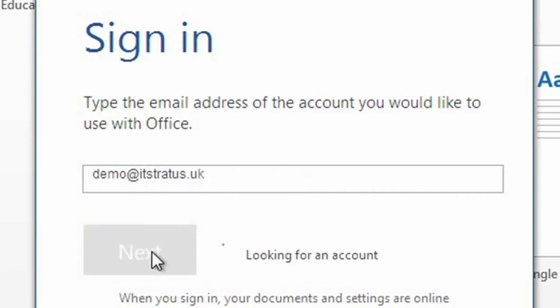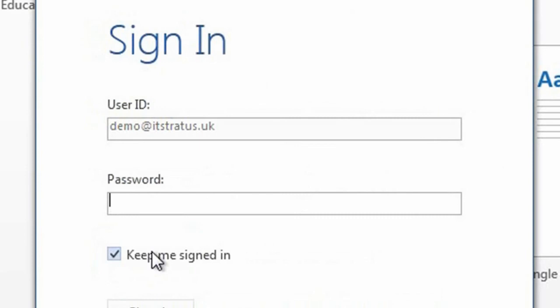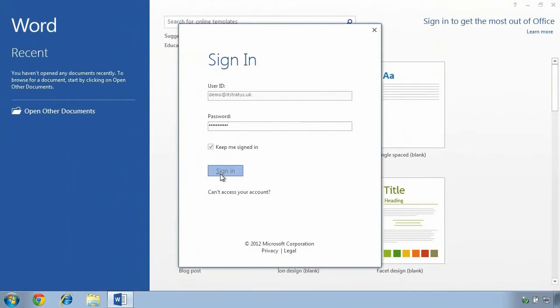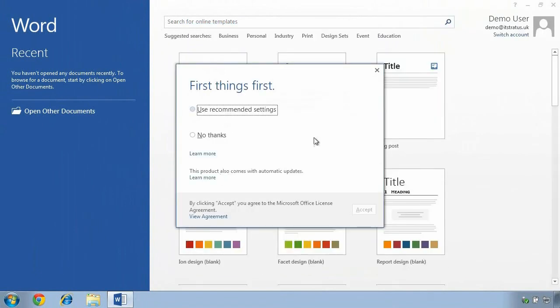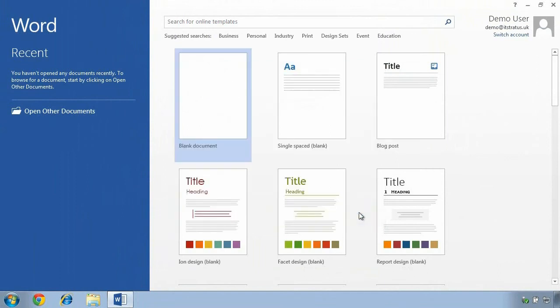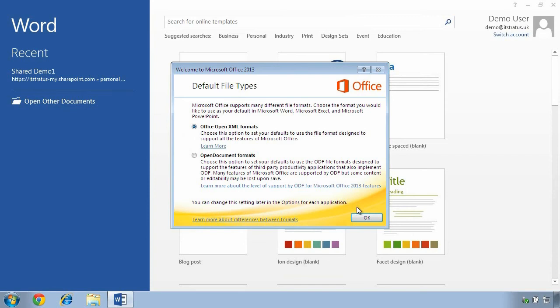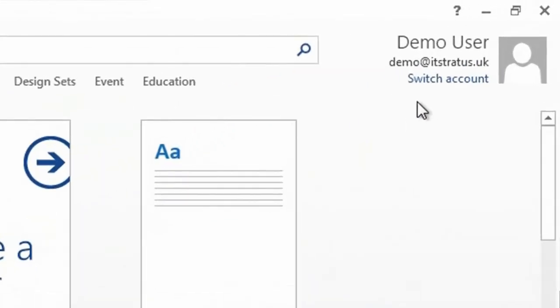Click on Next, which will then prompt us for the password. And then click on Sign In. Okay, and that's great. We can just click on this, click Accept, open Office, that's fine. And you can now see up in the top right hand corner that we're logged in with this demo account.